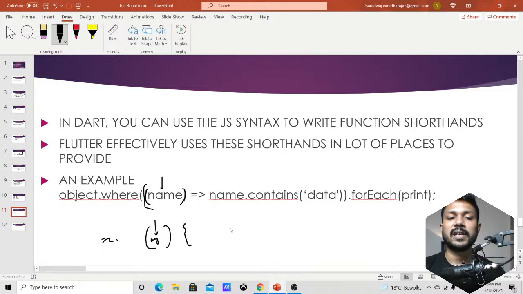And instead of opening and closing a curly bracket, we're just using the equal to greater than symbol, which is like pointing an arrow. And this arrow just executes whatever is there as a single line. Only you can have one line here. So we're basically saying that if the argument is present, it enters the function, and the function is basically just checking if the name contains data, and for each it's printing. So we don't have to do that. So only this part is actually required. This acts as the function shorthand.